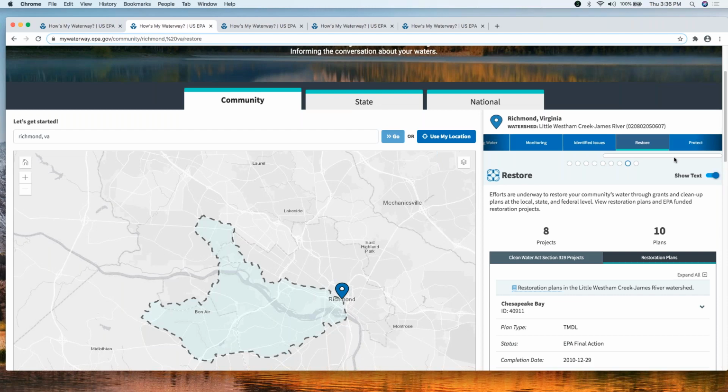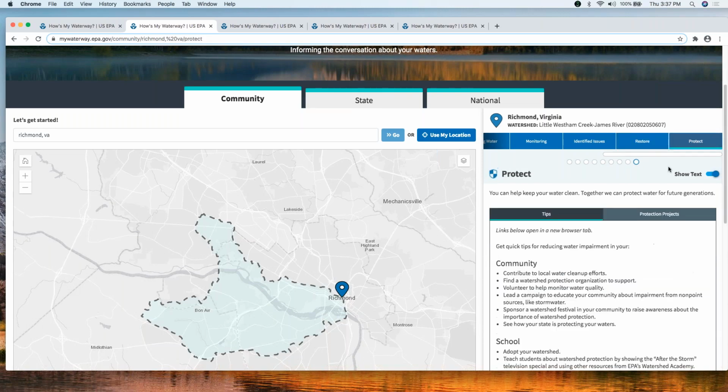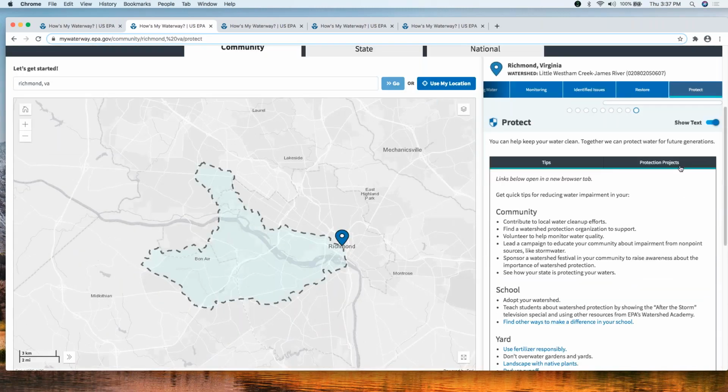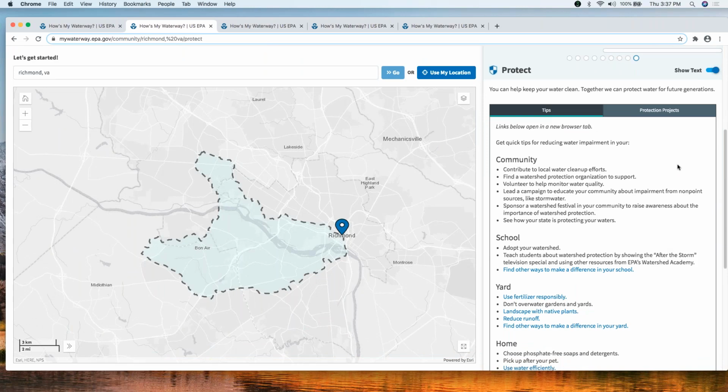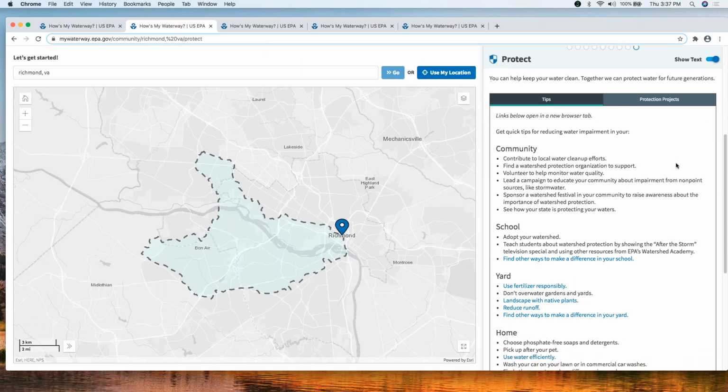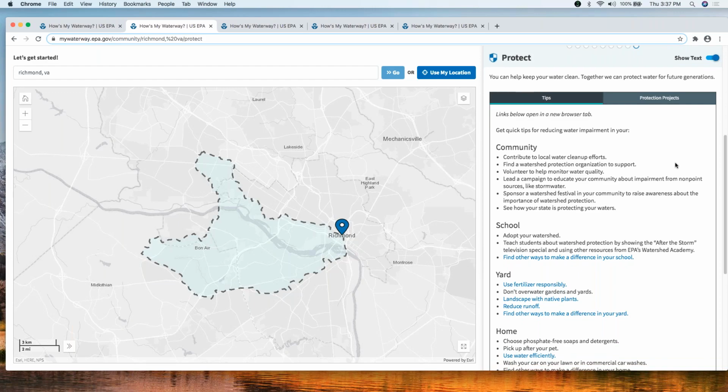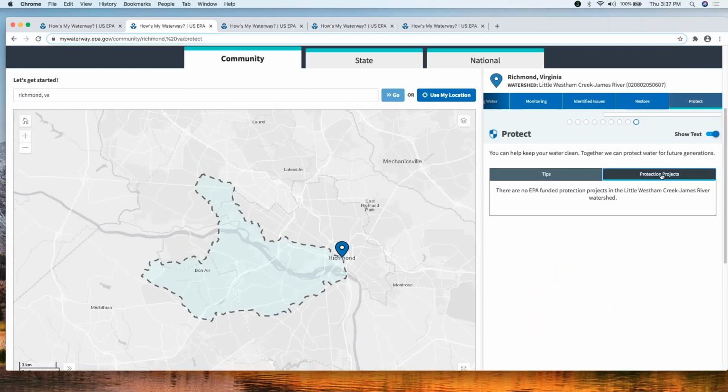Okay, so now that you've seen what's being done to restore the water, you might want to get involved and say, well, I'd like to protect this watershed. I care about it. So you get to the protect page, and you can see we have a bunch of tips from several EPA websites on how you can protect your water in your community, schoolyard, or home. And if there are any protection projects, they would show up here, but there aren't any in this watershed.